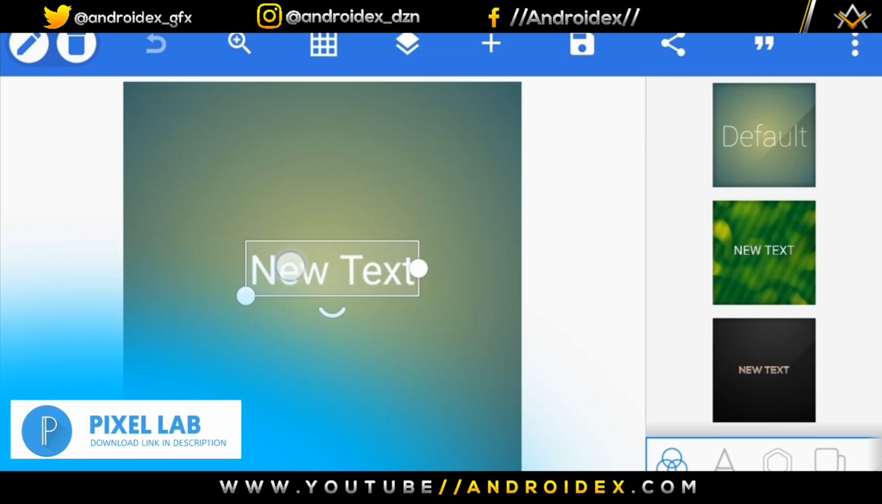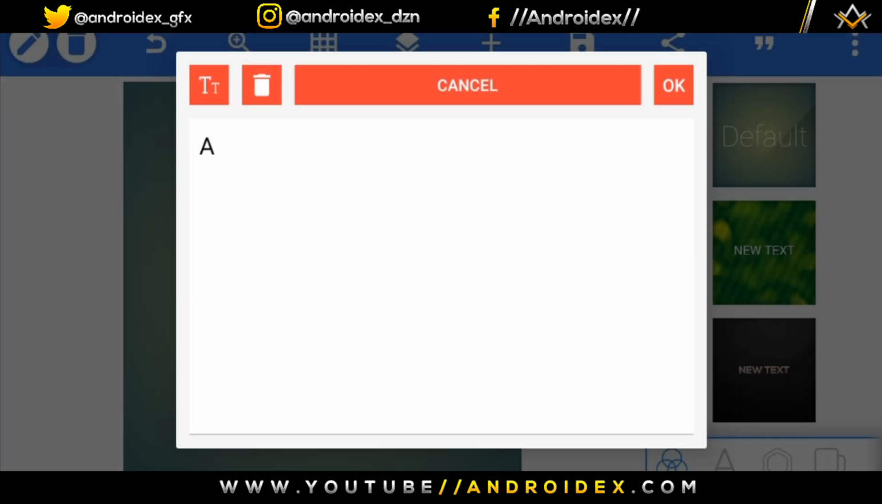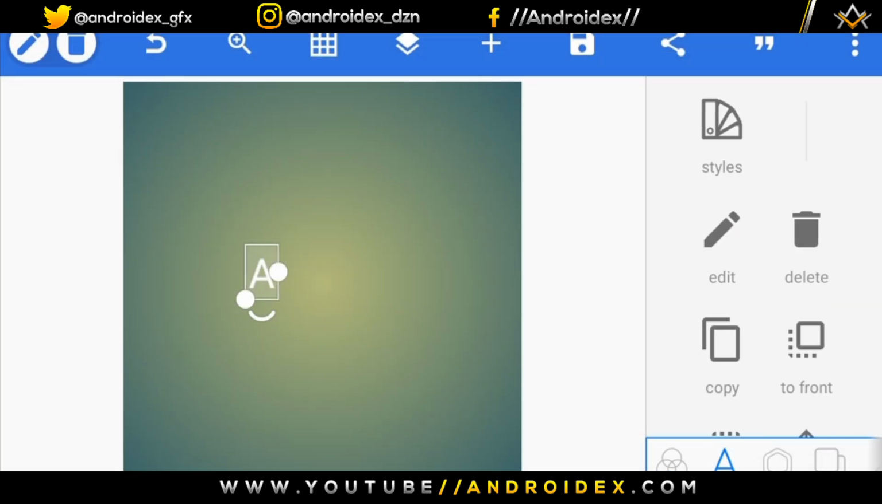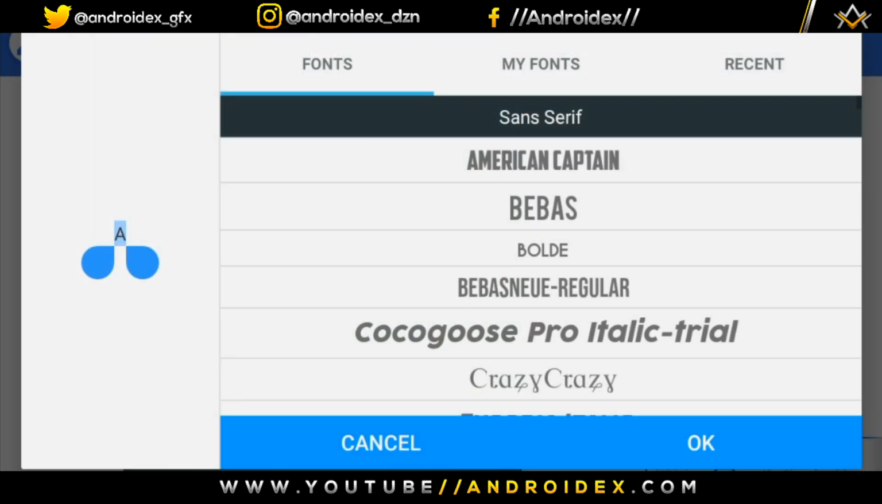So at first guys, open up Pixel Lab, and as mentioned earlier, you need to download it from the description, or else you can check on Play Store as well, I don't mind. Okay, so you have to click on the pencil icon as I did, and then take the first letter of your YouTube channel. For example, my channel name starts with the letter A, so I'm taking the letter A. You can change it according to your channel name.